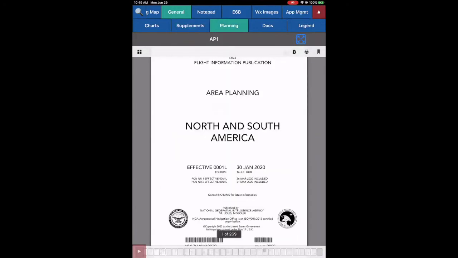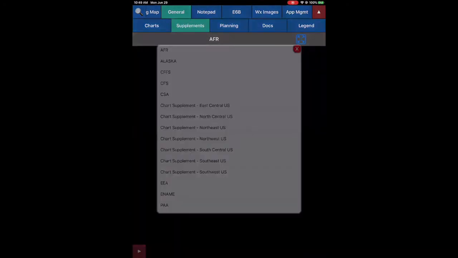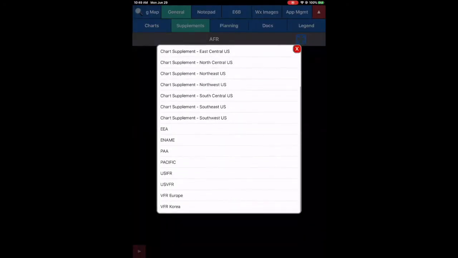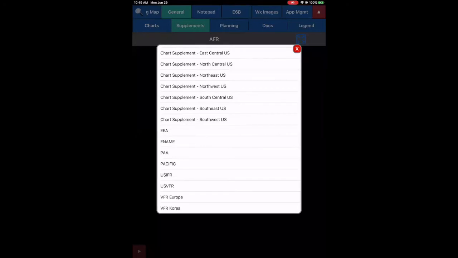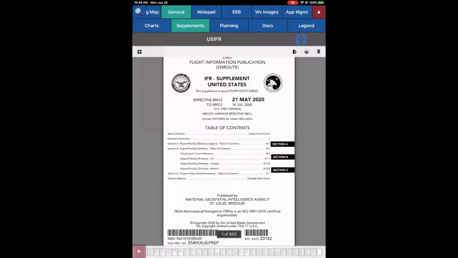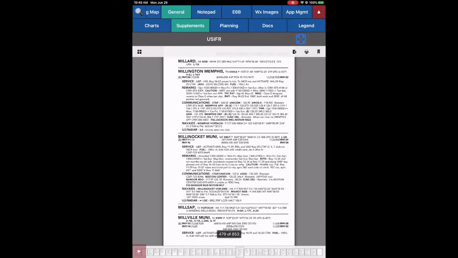If I click on, still on supplements, if I scroll all the way to the bottom, and it's kind of hidden, so you have to scroll, but I will find US IFR. That is my IFR SUP. Again, this is the military version of the airport directory.